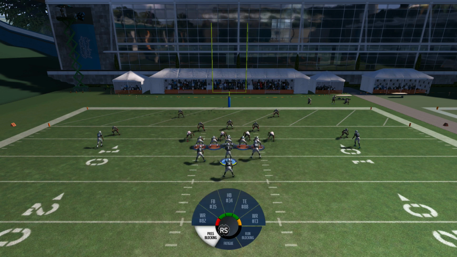And now, also, you can come down here and see pass blocking. We're pretty much losing that battle. Run block, we're pretty much neutral. So, fatigue is good to go.